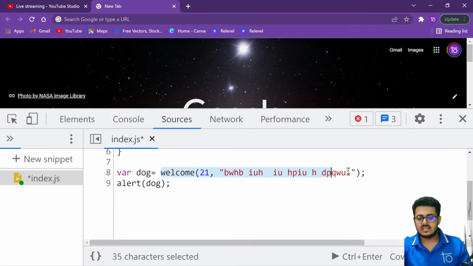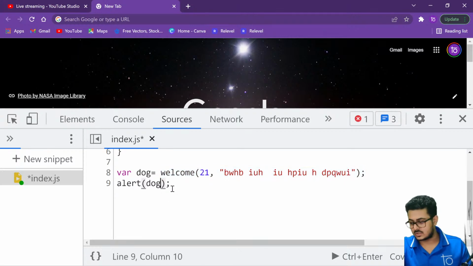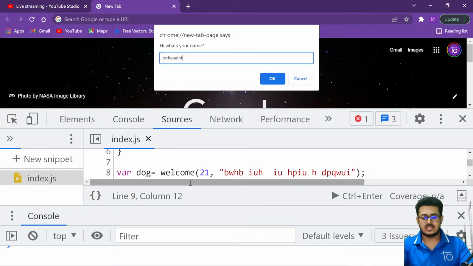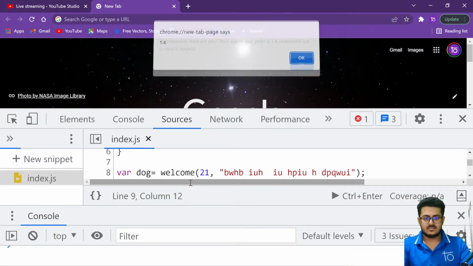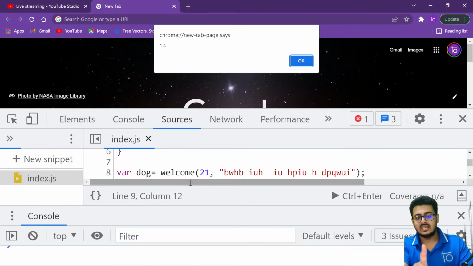So whatever value, whatever dog age is returned from here, we can use it right over here. When I run this particular line of code, you will be able to see it. Let me put in my name. I'm having everything else, and you are able to get the dog years as well. This is how the return statement works.